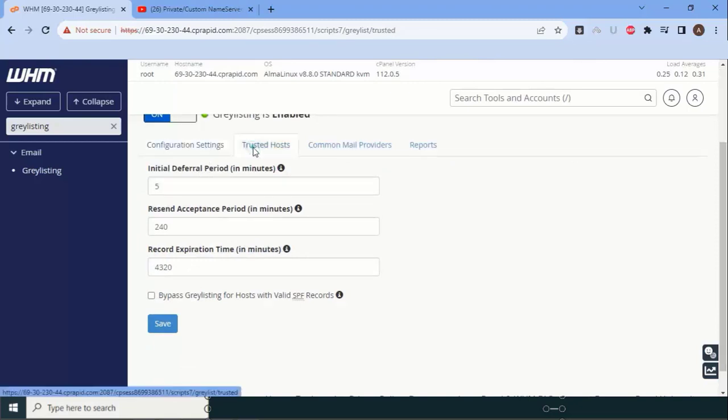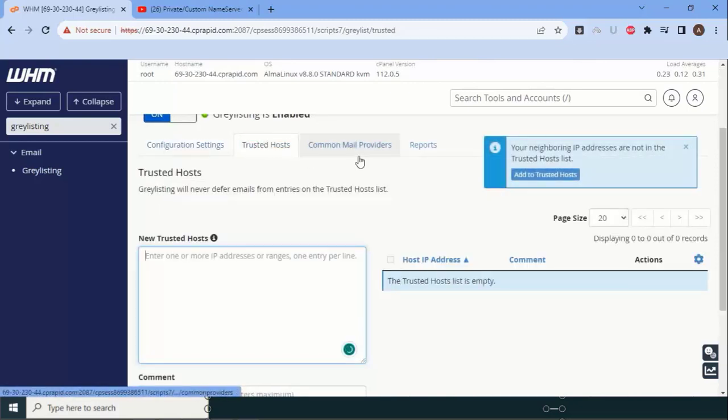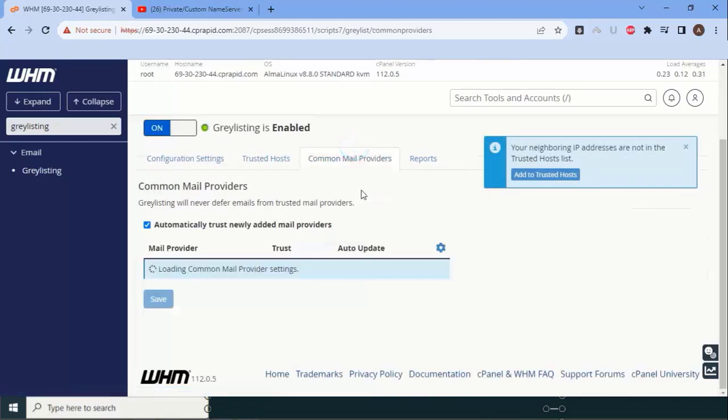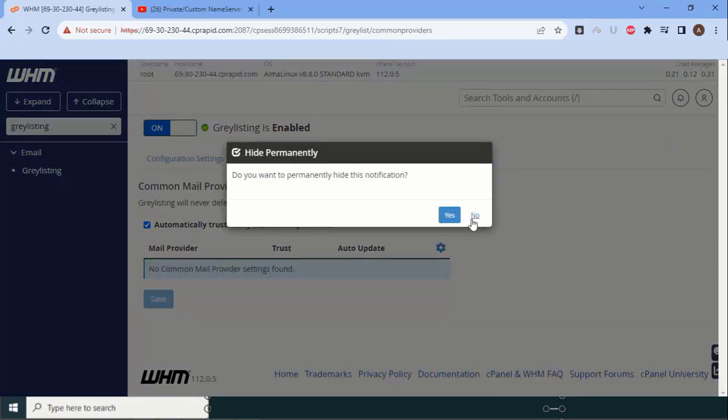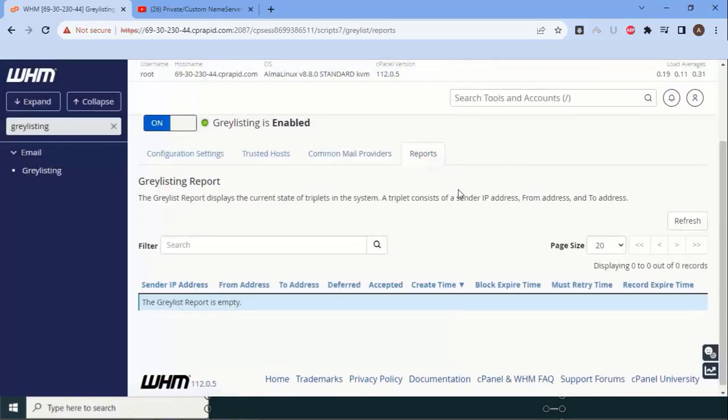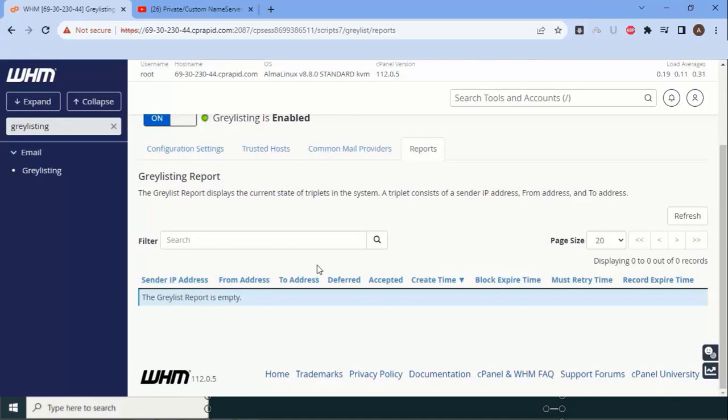Here you can also whitelist certain domains. If you want to whitelist, you can also whitelist certain email providers like Gmail, Hotmail, whatever, based on your project requirement. And if you want to see a report, you can see here which IP addresses, which domains, and which services are blocked, and when they are going to be unblocked. So from this gray listing you can monitor the spam in your incoming email.